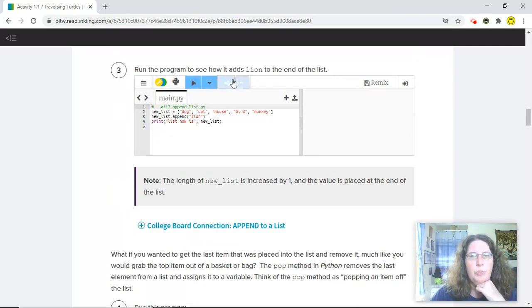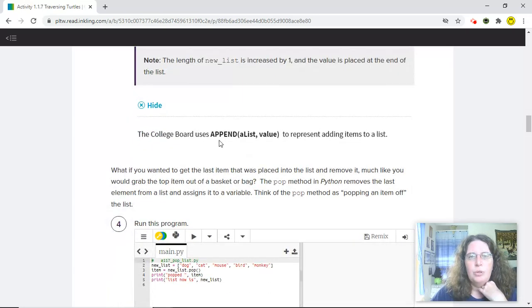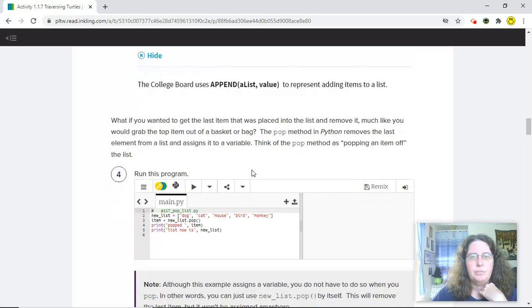So here it says, run the program to see how it adds lion. We have a list: dog, cat, mouse, bird, and monkey. We have done a dot append lion, and it says print list now is, and then print the list. So if we push play, list now is, and then it appended the word lion. Okay. In our College Board, we would just use append. It would say new list, and then it would say lion. So same thing, just a different way of wording it.